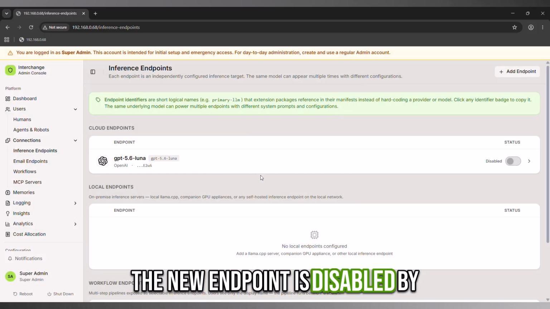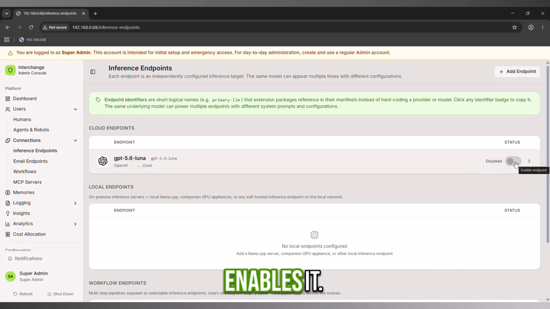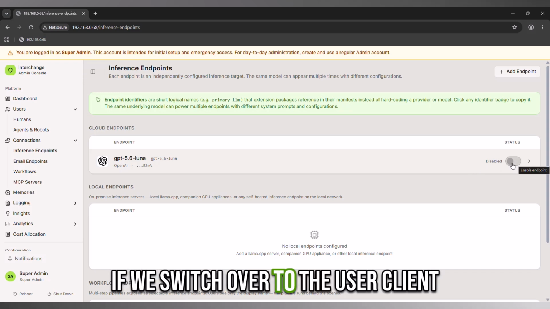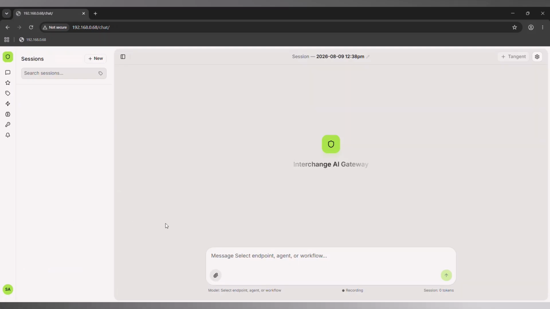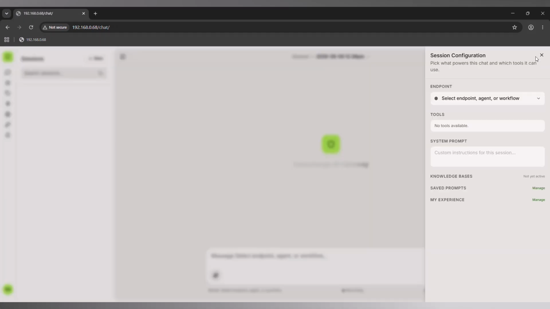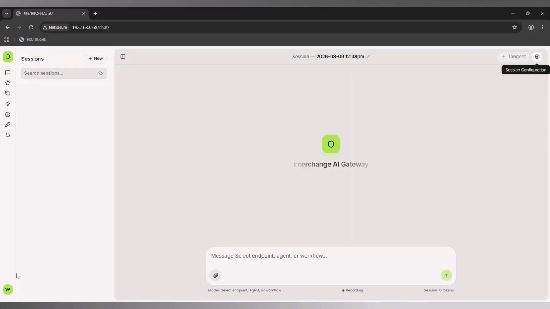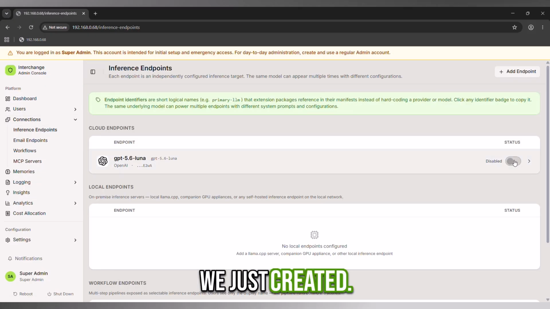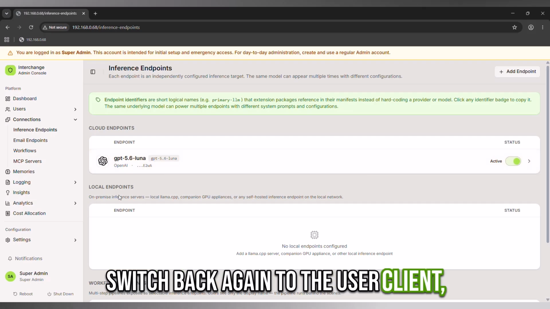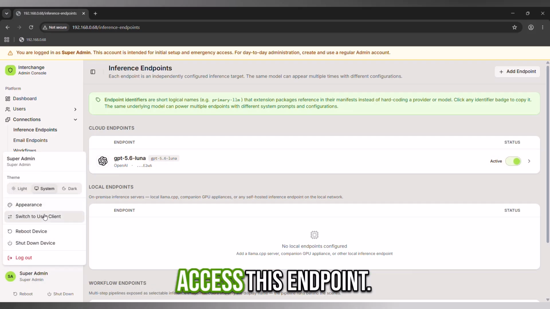The new endpoint is disabled by default until an administrator enables it. If we switch over to the user client, we'll see that there are no endpoints available. We can switch back to the admin console and enable that endpoint we just created. Switch back again to the user client, and we'll see that now we can access this endpoint.